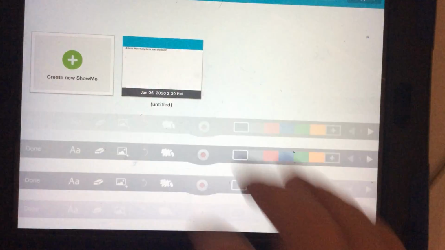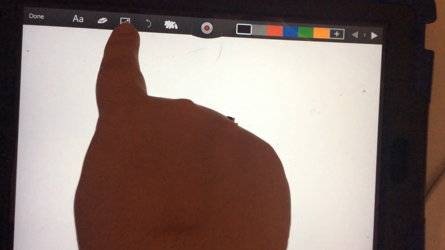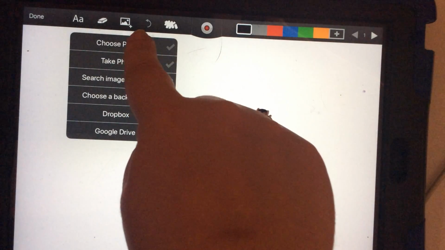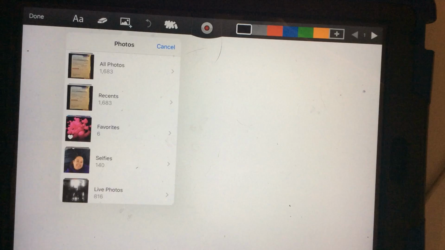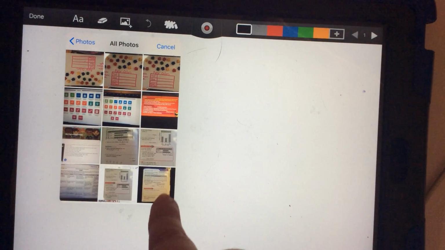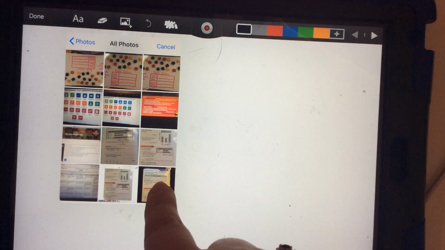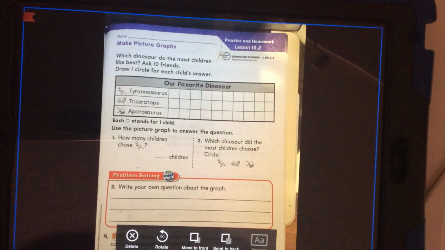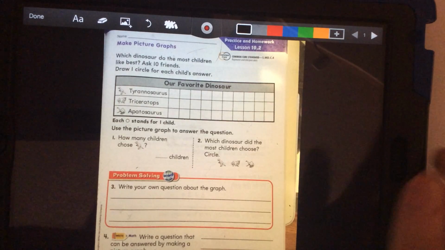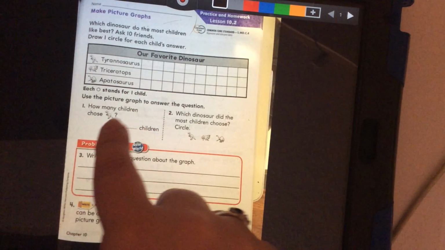Okay. So then you'll be on a blank page on Show Me. You're going to click on the little picture right there, and then choose Photo. And then you'll just go to all your pictures. And then your picture that you took, your screenshot will be right there. You're going to click on it, and then all you have to do is say done, and then it's there as your background. And then you can look at the questions.